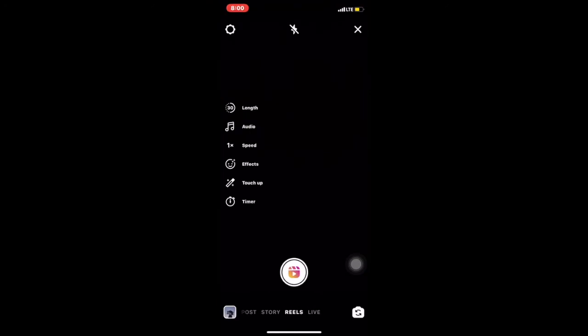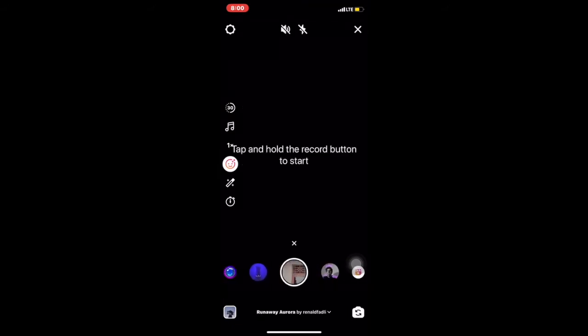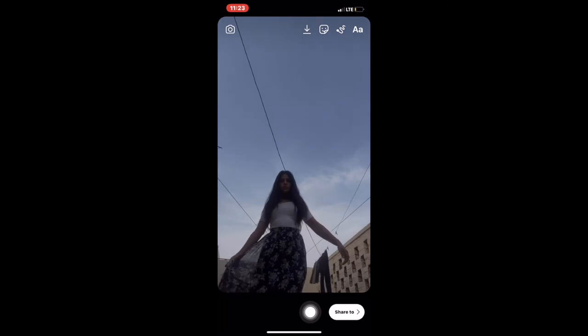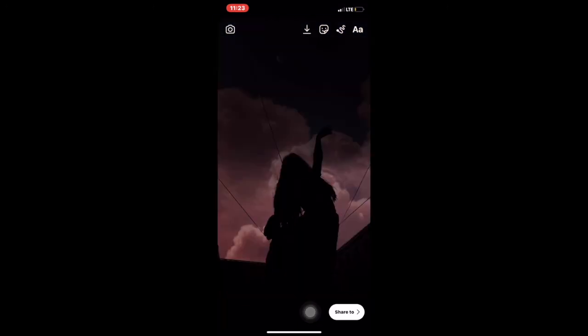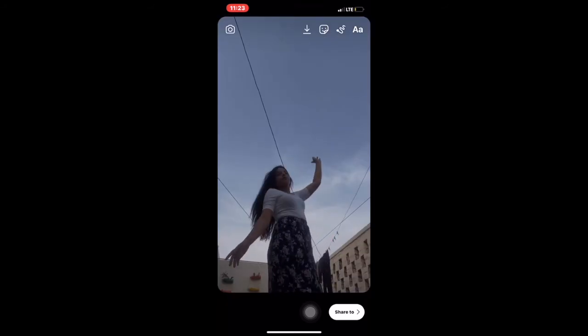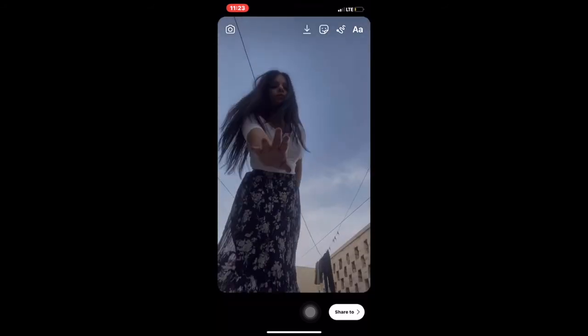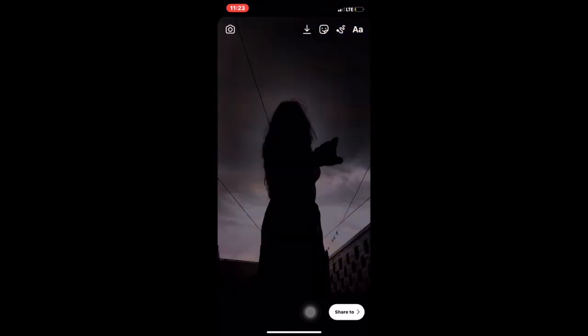Now while making the reel, click on the effect option. As you can see, there are lots of effects, and we're gonna find this Runaway Aurora effect and shoot a reel using this effect. Now all you have to do is pose however you want to, and the effect will change the background. It will create beautiful backgrounds like this, and you can make a video on any song you like.